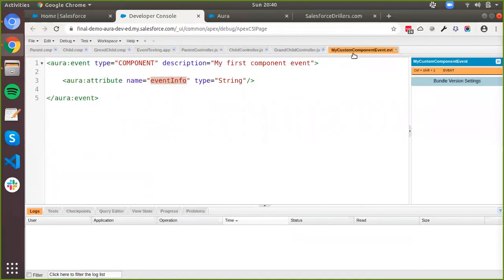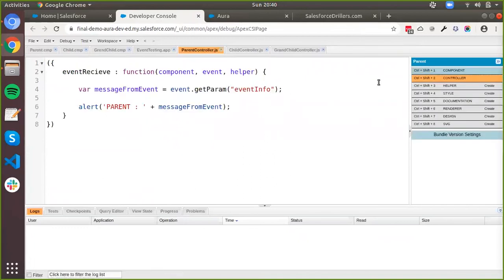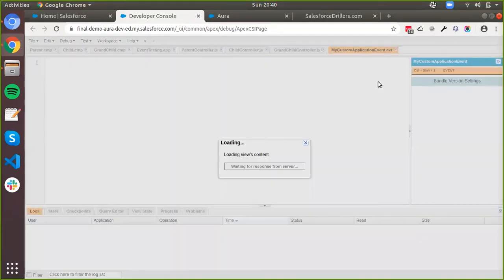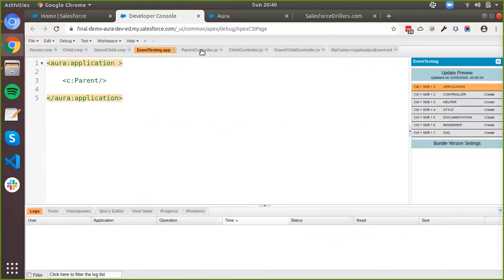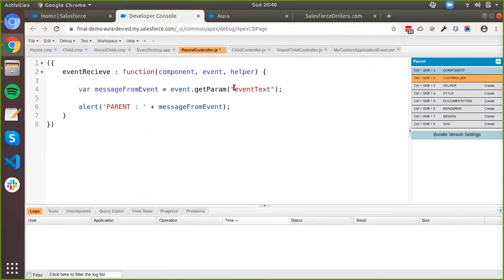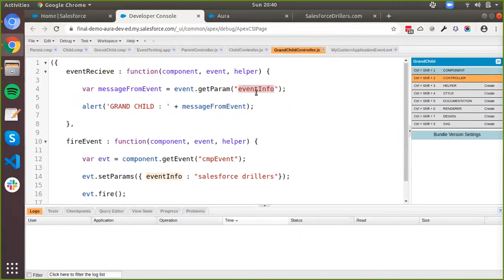Now let me just change the attribute name that I'm using as well. It's called event text. Like this. And I'm gonna change the syntax here as well. $A.get e.c:myCustomApplication. Oops again.